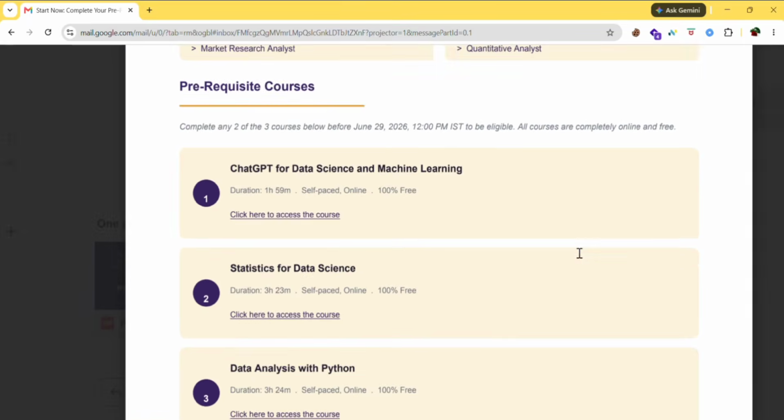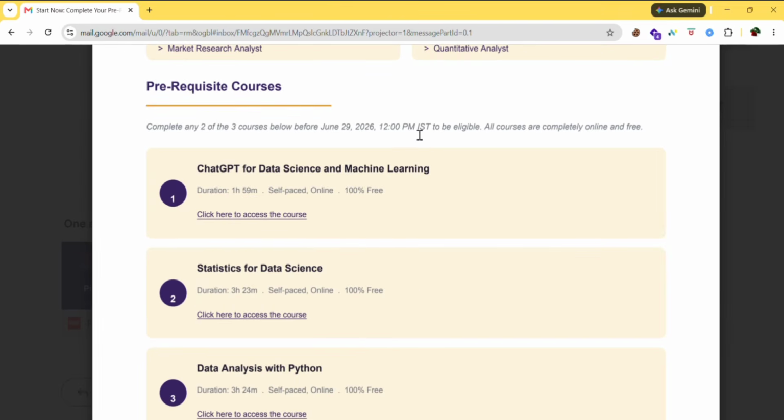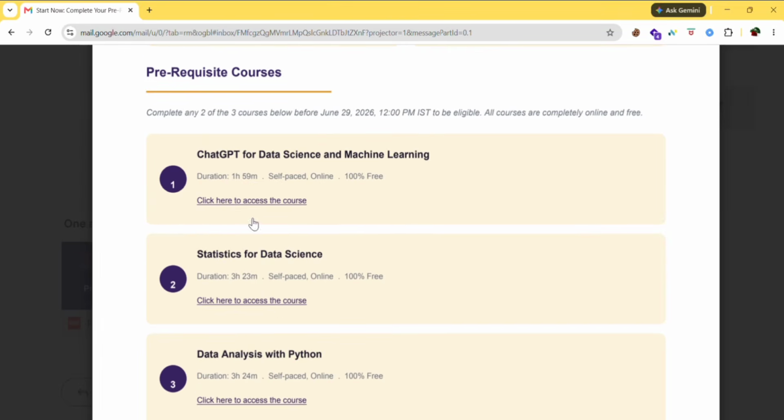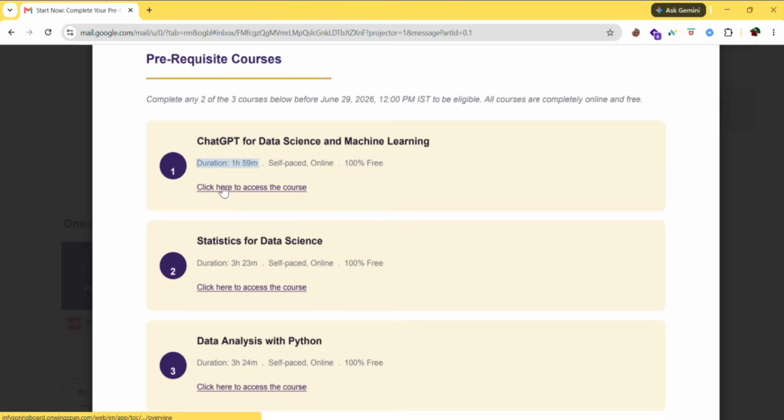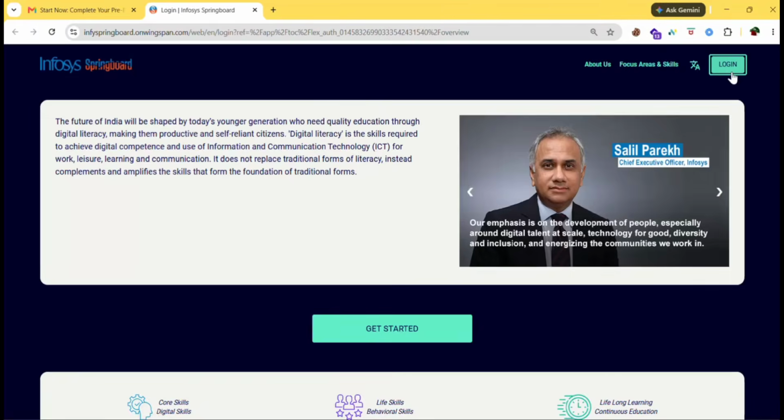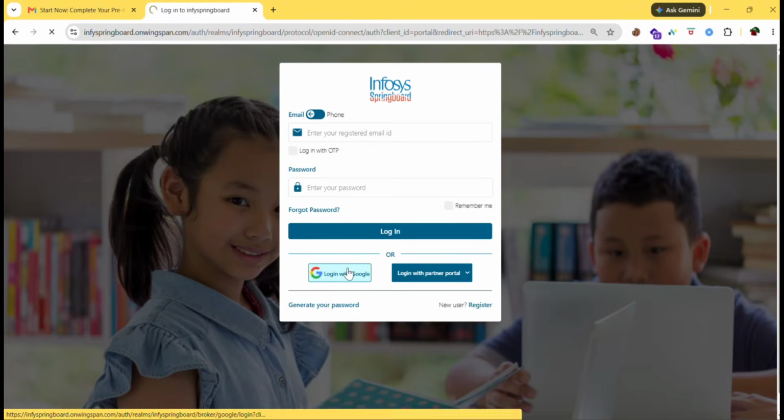Next, here are the prerequisite courses for the track data science. From these three, you can choose any two courses and you can learn them. So, first one is ChatGPT for data science and machine learning. So, the duration is 1 hour 59 minutes. It is online and it is free. If you click on this, you can access the course. Login. Click on login with Google.